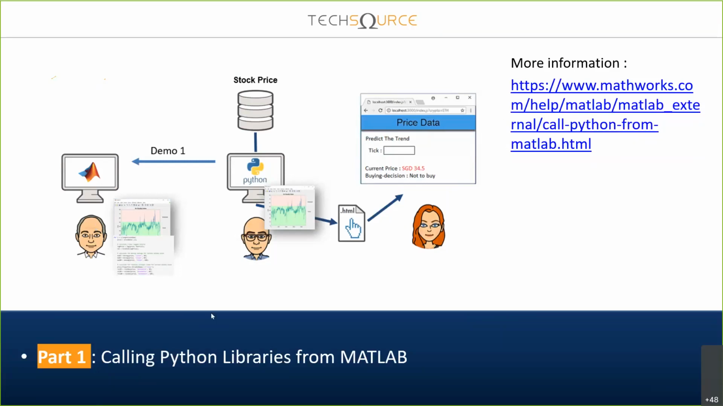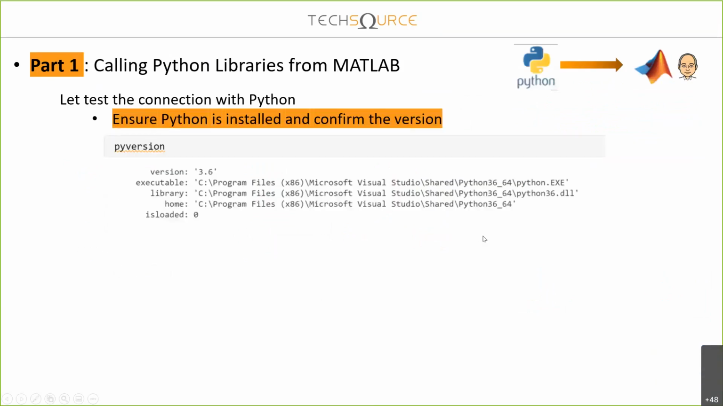So let's go for part one first: how to pass the stock price data to MATLAB. Python to MATLAB. First, you need to test the connection with Python. In the MATLAB command window, you just need to type the function pyversion. Then it will return the version of Python, like 3.6, and the executable, the path, the library, and the home.